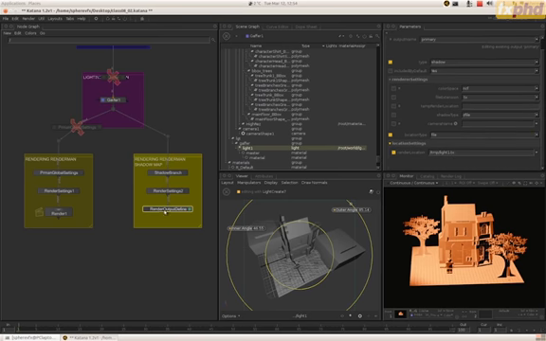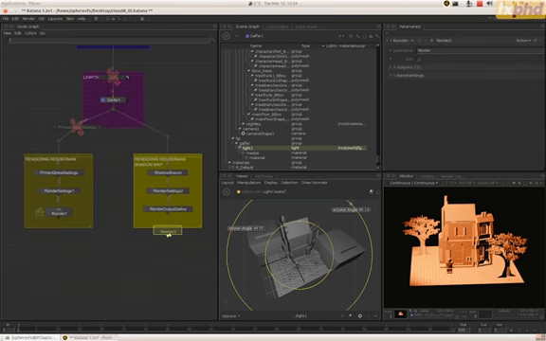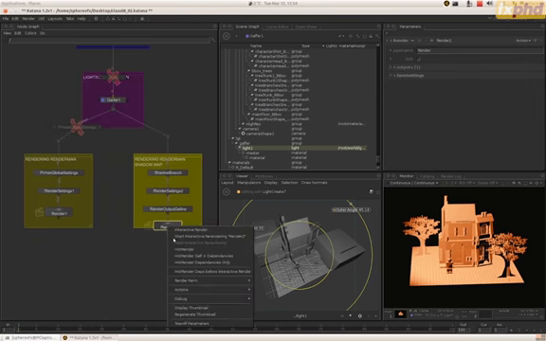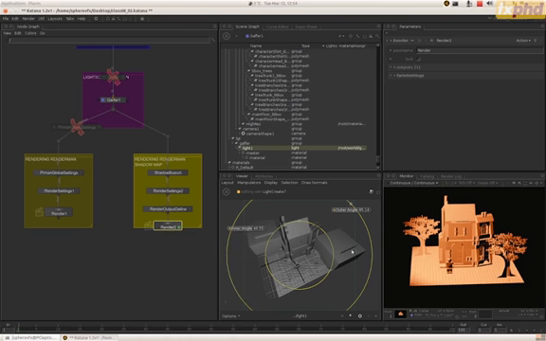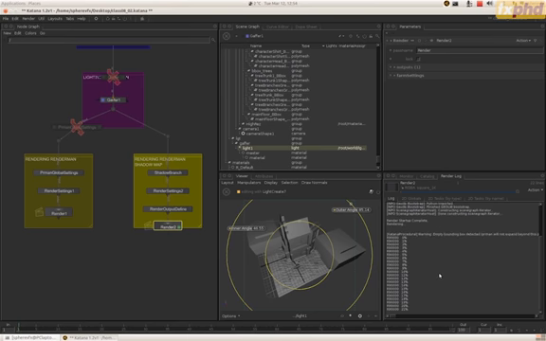Then the final thing we want to do is just add a render node. So I'm going to add a render here, and I'm going to right click and do a hot render, so it just renders without it coming up. You can see here render starting. There goes the render pass.